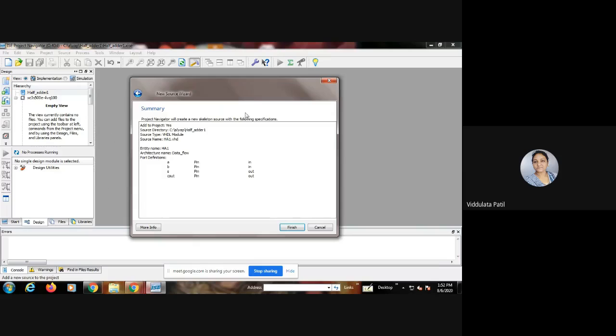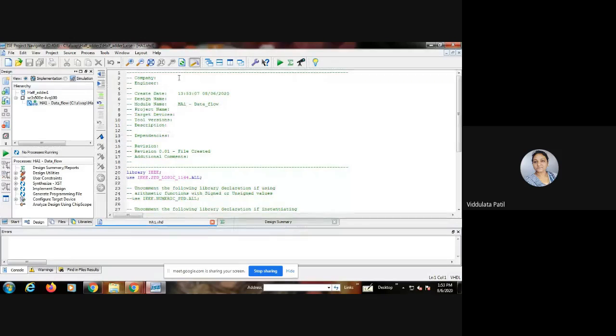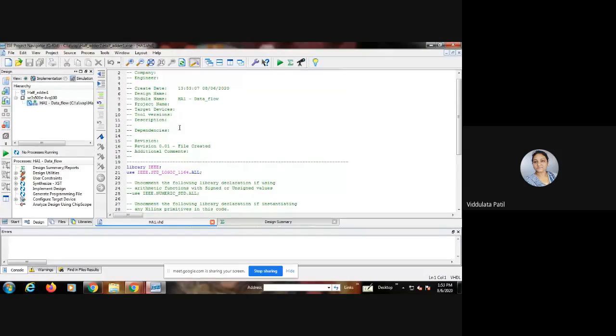Here you will find a summary of your source: the architecture name, then the entity name, then the port definitions. What are the different ports available in your entity will be summarized in this window. Once you check it, click on finish. Then you will get this window, where you can write your architecture.